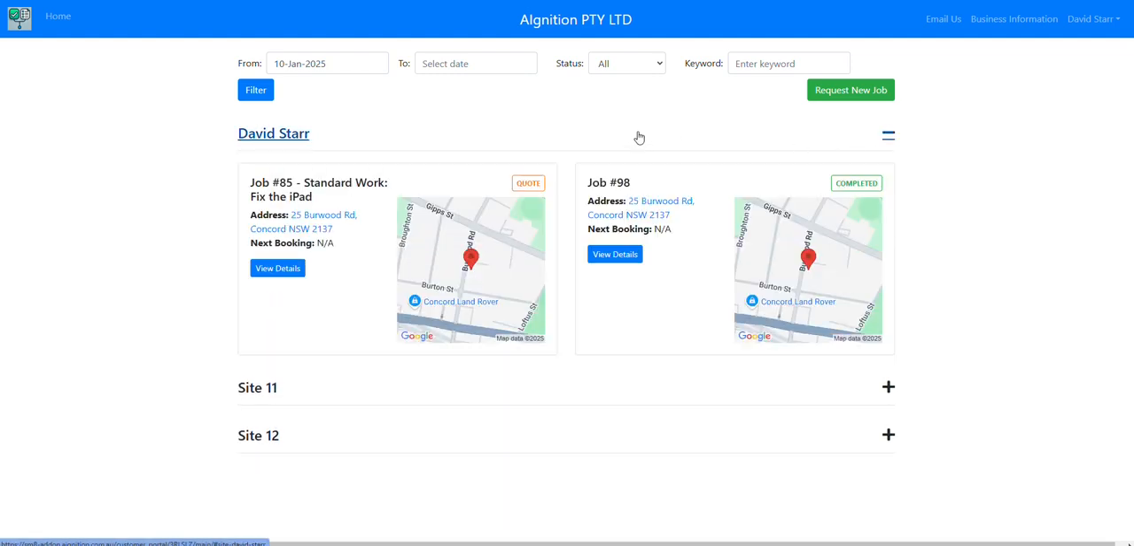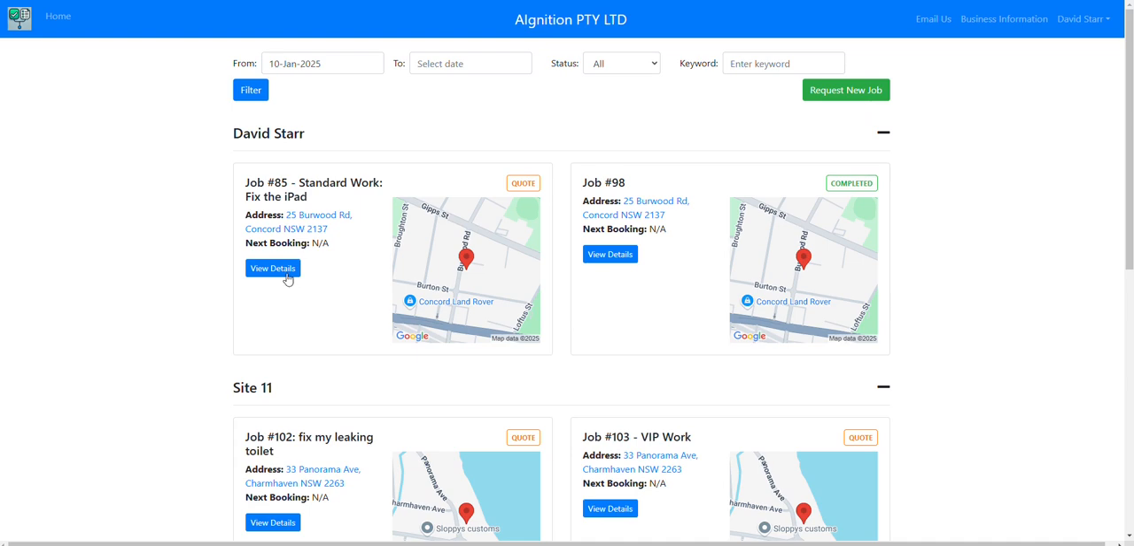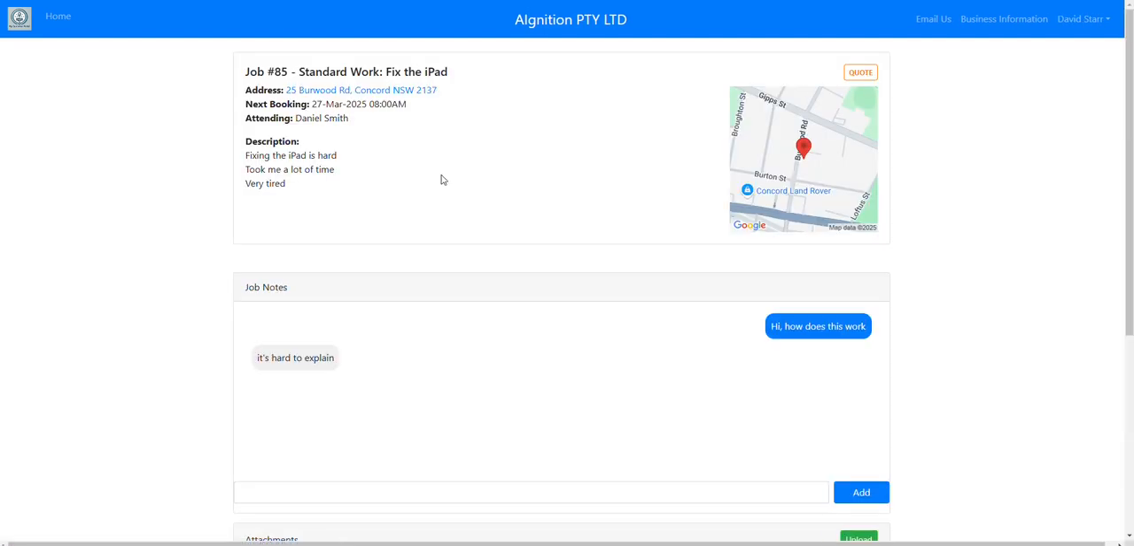We can expand each site to see jobs of that site, including job number, job address, next booking information, and job category if you decide to show it in the customer portal. You can click the View Detail button to enter the job details page. In this page, you can see job description and job notes between you and the customer.